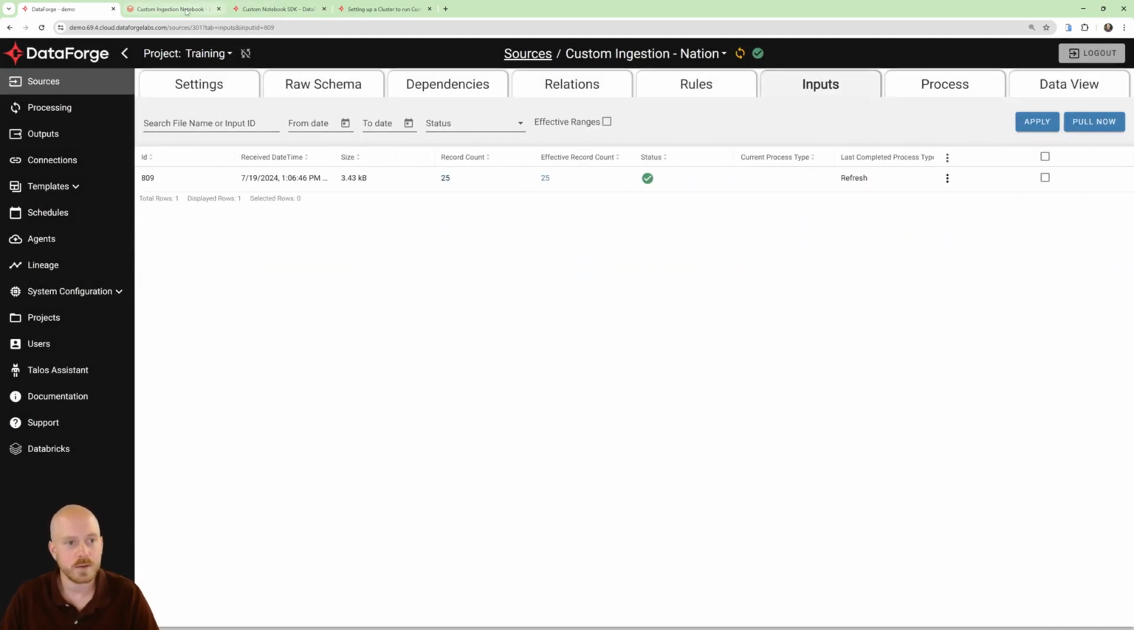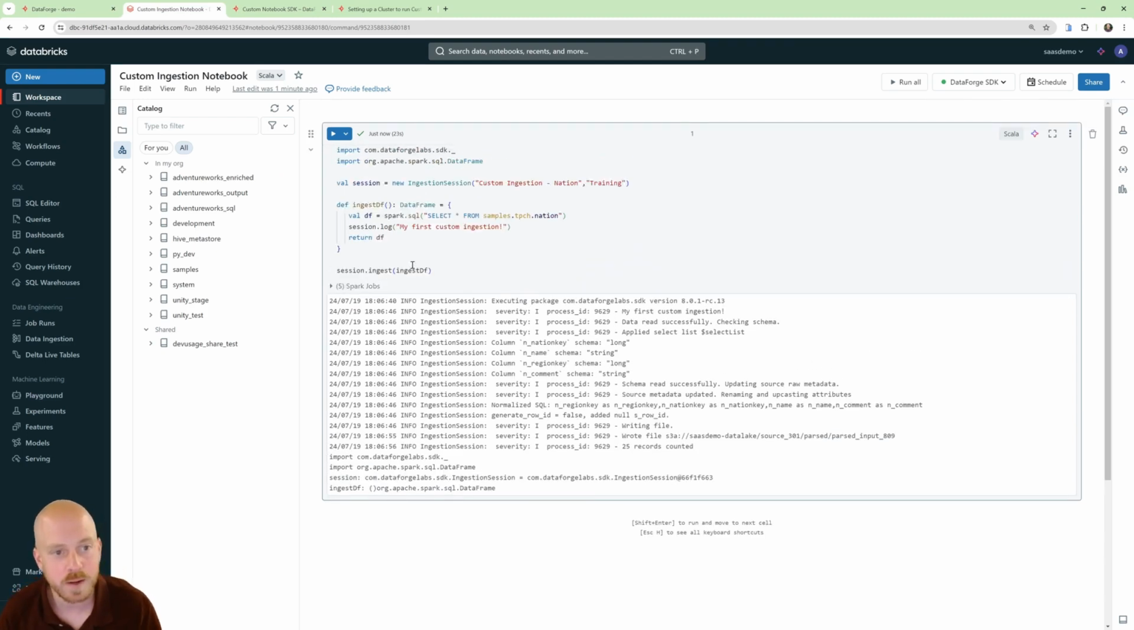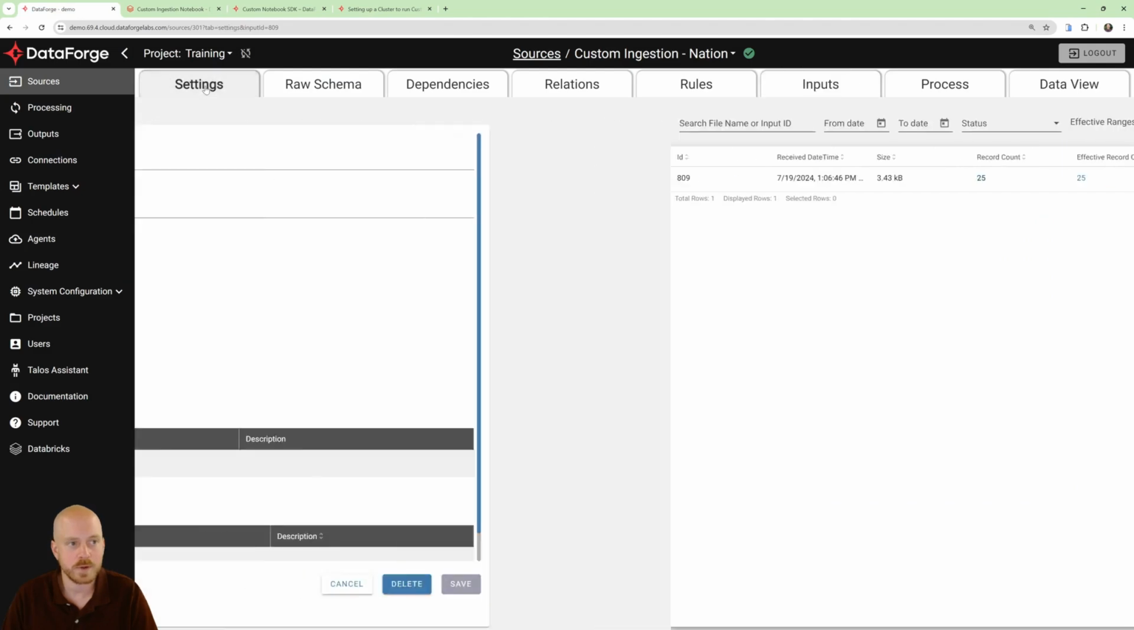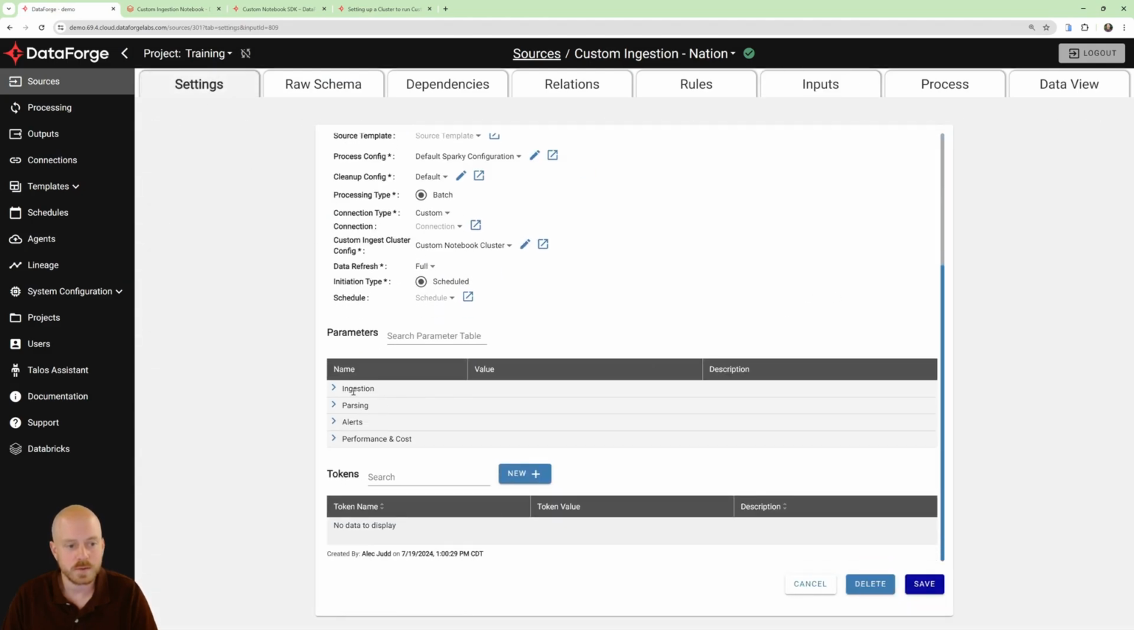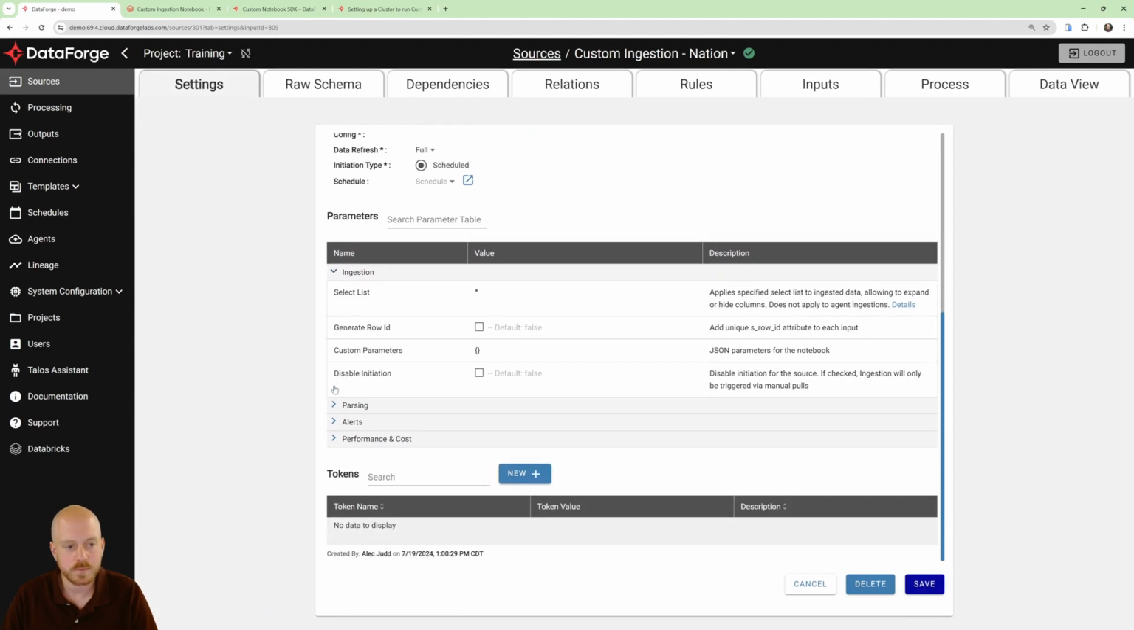So the next thing that we can do is we can start to parameterize this notebook. Now that we know that our custom logic is good within the function, we can start to use things like custom parameters to make this notebook more scalable and reusable across multiple sources. Right now it's very tied into, hey, we're just ingesting this one source, and it's specific to just this source query. So what we're going to do is go back to our source in DataForge, go to settings, scroll down to the parameters and open the ingestion parameters.